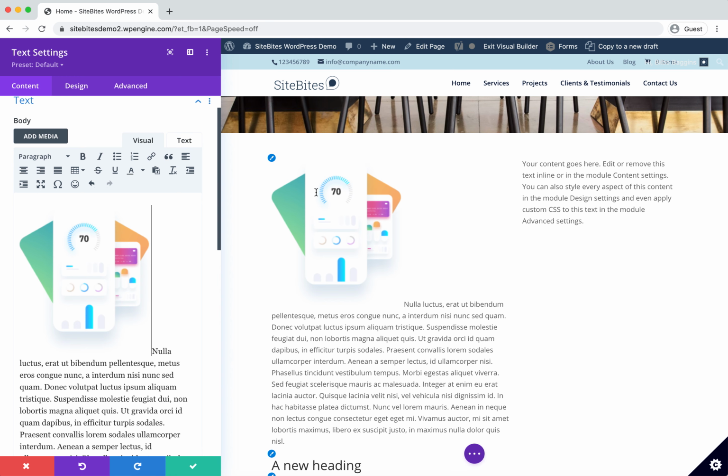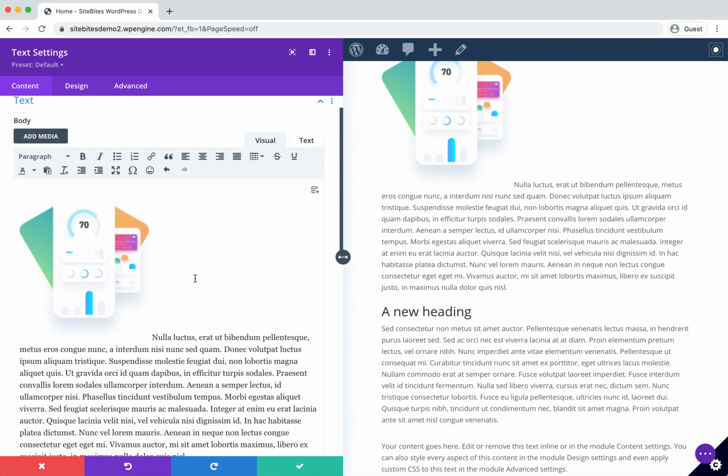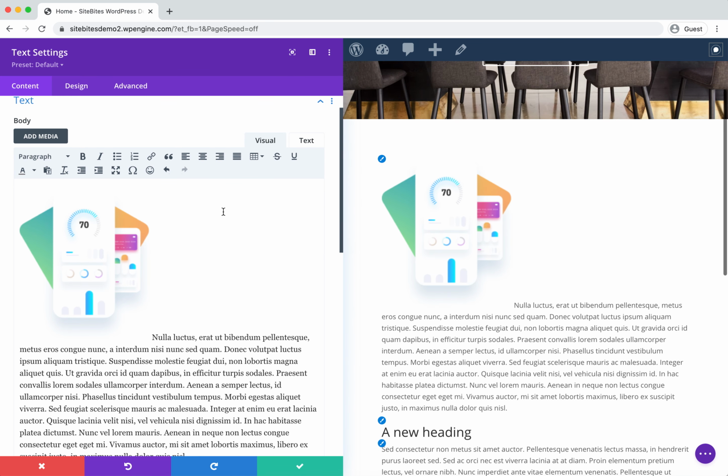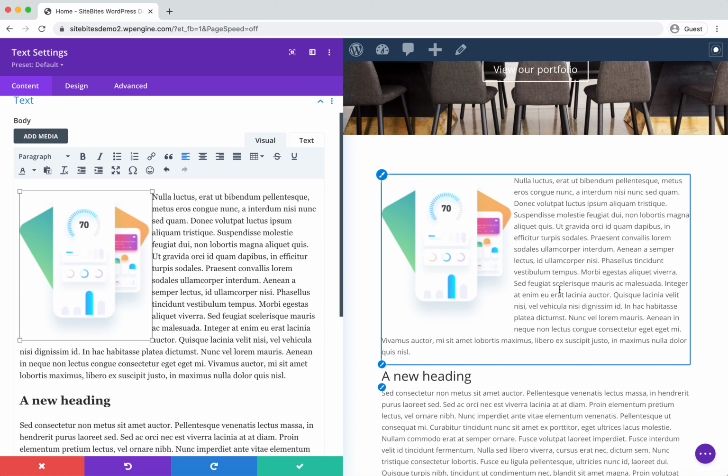Now that doesn't look very good. It's quite large, and the text is starting from the bottom of the image and wrapping around. This is actually going to be easier to see if we drag the editor out a little bit, so we've got a bit more visibility. We want the text to wrap around that image. So firstly, if we click the left align, that's going to align the image to the left so that the text wraps around it to the right.